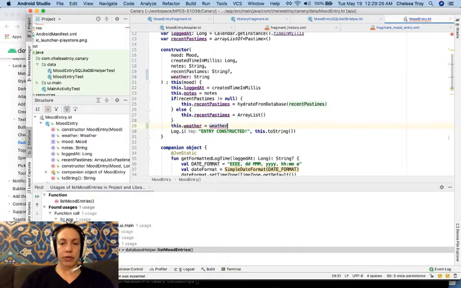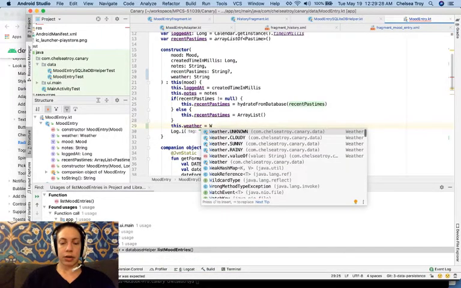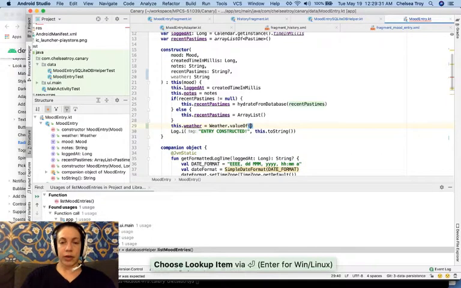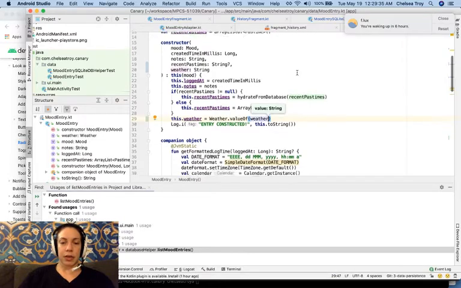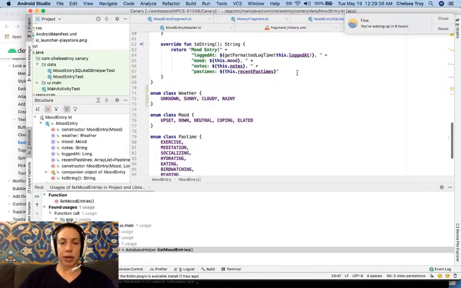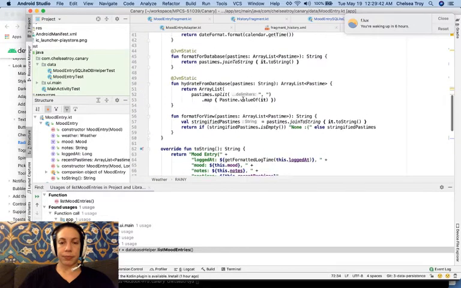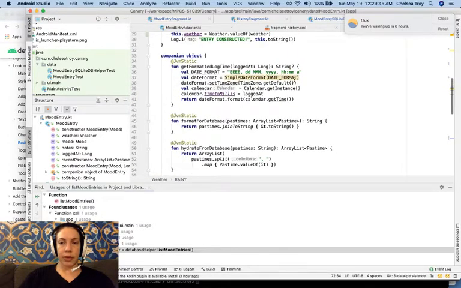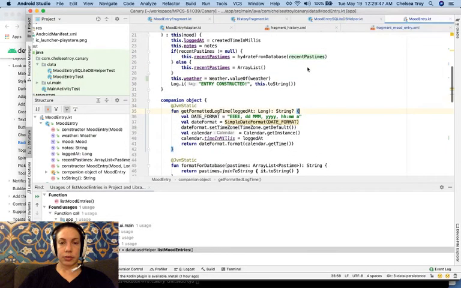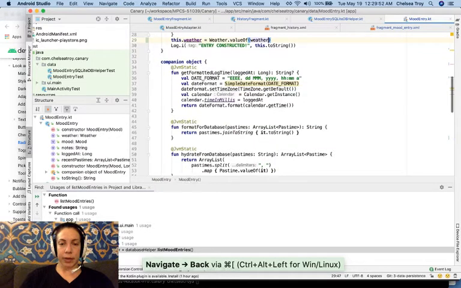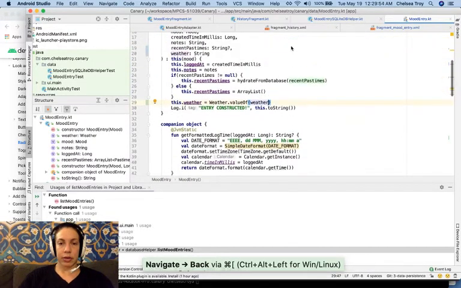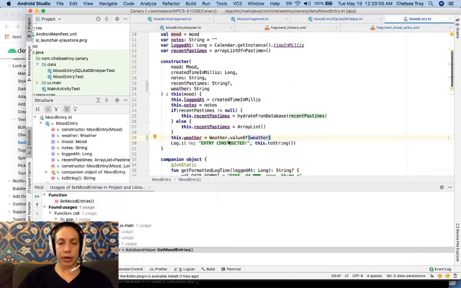So the way that we're going to do this is we're going to get weather value of the weather string. Because Kotlin automatically assumes when I make an enum like this, that it can represent each of these as strings, which is how we saved it. Okay, looking good. I'm going to hit Command back bracket to get back to where I was editing code. Okay, so now I have my weather constructor. That looks great.